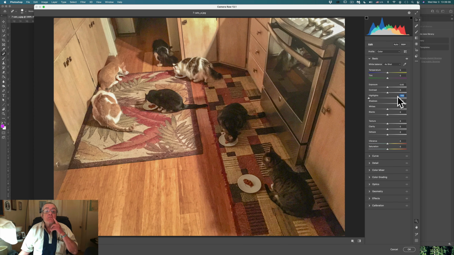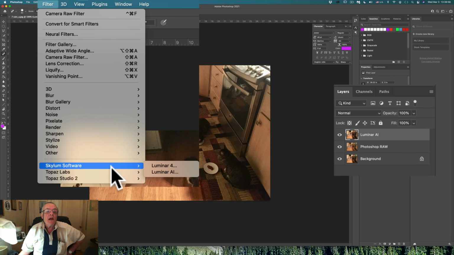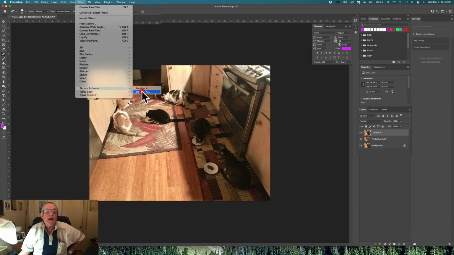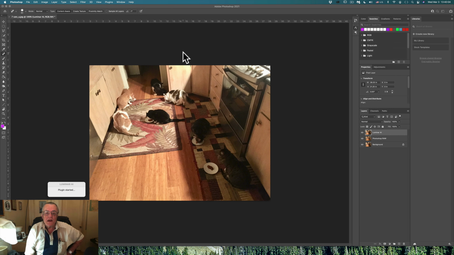So we're going to click OK. And that's pretty much the best we can do in Photoshop Raw, which isn't bad. It's an improvement, but we can do better. So let's try the same thing. We're going to go over to Luminar AI, click on Filter, come down to Skylum, and open up Luminar AI's plugin in Photoshop. It just takes a few seconds, and I can sneak in a sip of coffee.